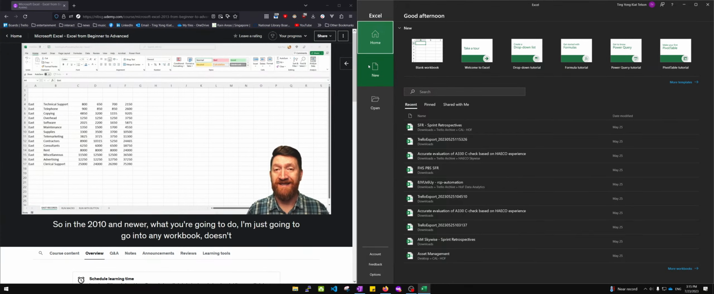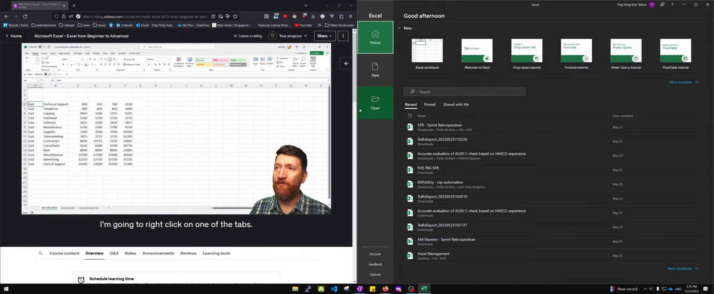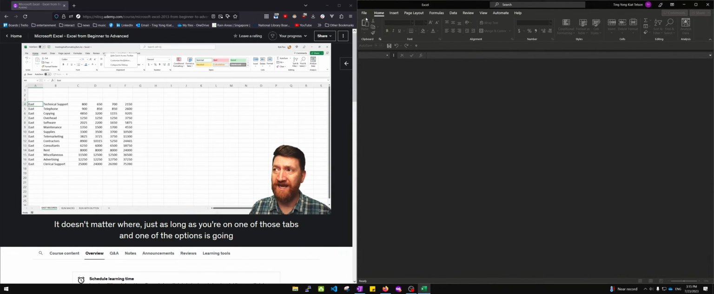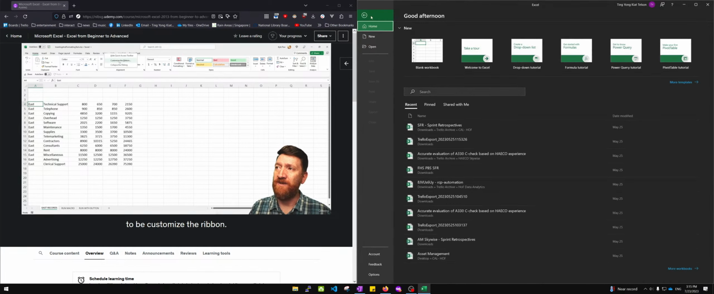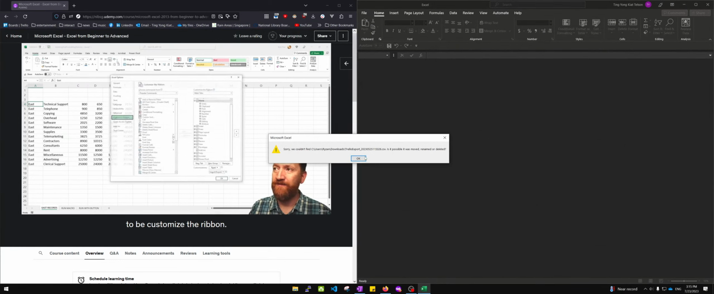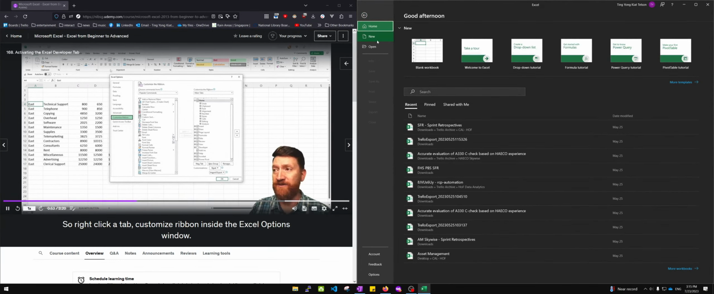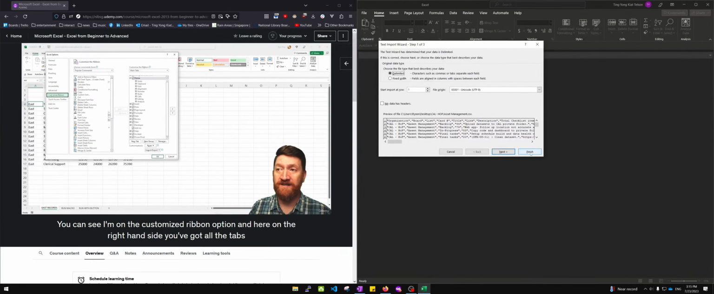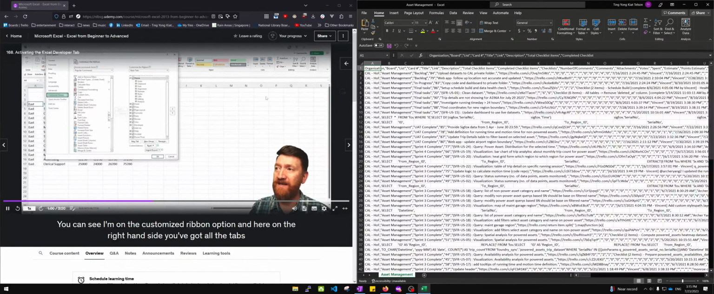So in the 2010 and newer, what you're going to do, I'm just going to go into any workbook, doesn't matter, but if you've got the example file open already, you can hop into there, go to the ribbon. I'm going to right click on one of the tabs. It doesn't matter where, just as long as you're on one of those tabs. And one of the options is going to be customize the ribbon. So right click a tab, customize ribbon. Inside the Excel options window, you can see I'm on the customize ribbon option.